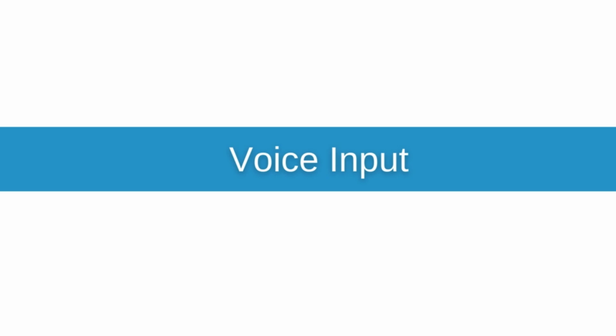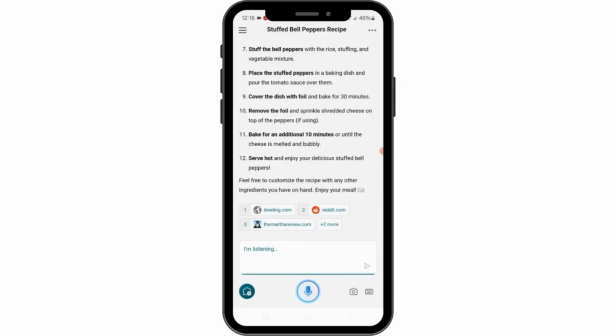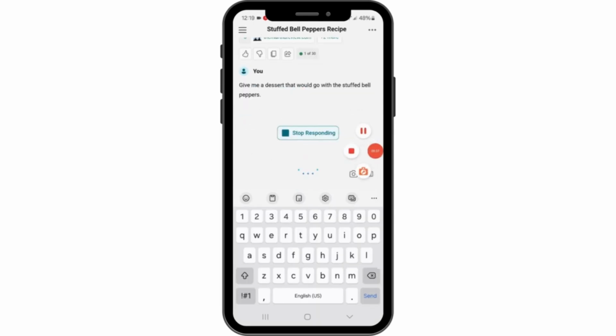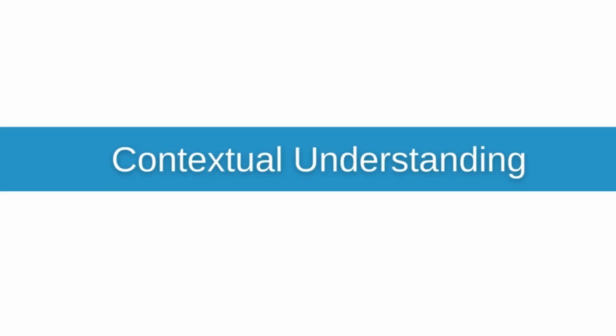There's also a voice input option. To access this, simply click the microphone and speak what you want to ask. I'm going to ask for a dessert for that last recipe. And it actually gave me a pretty good option.